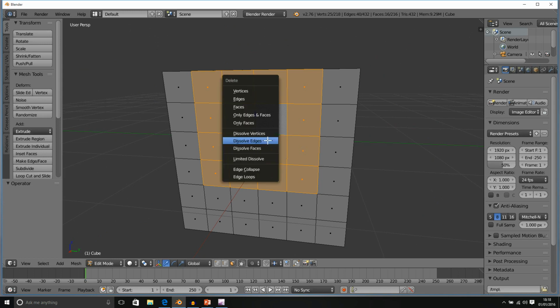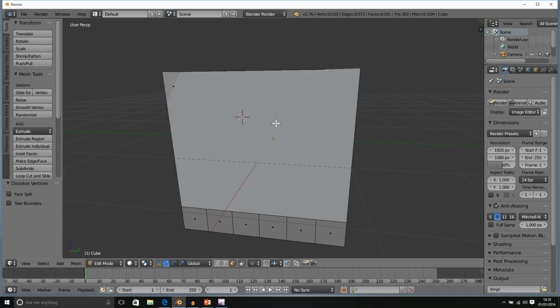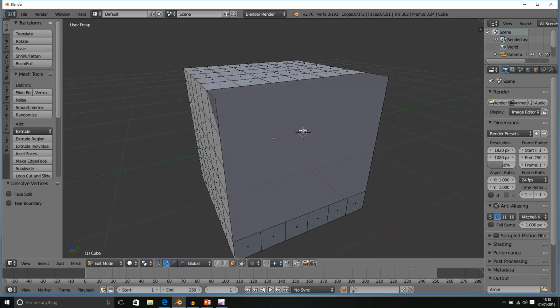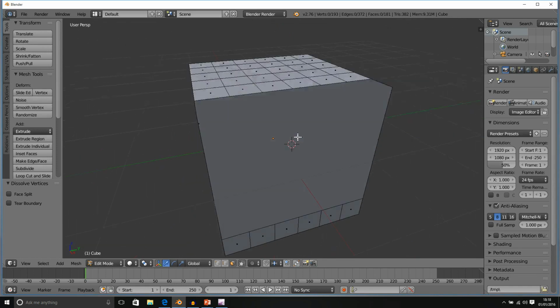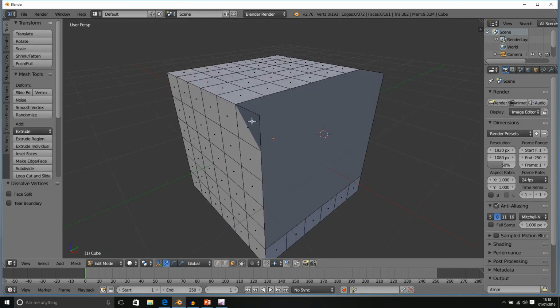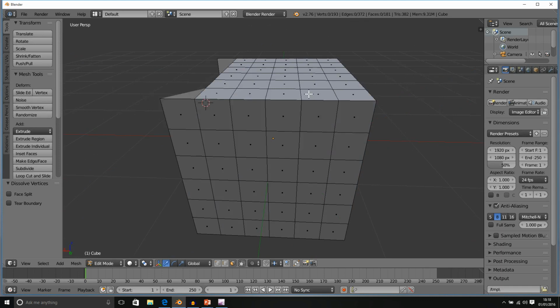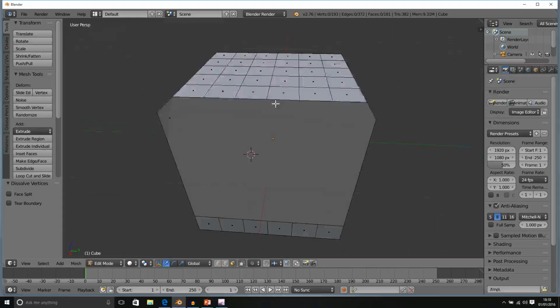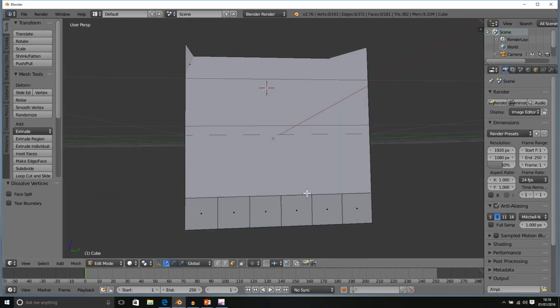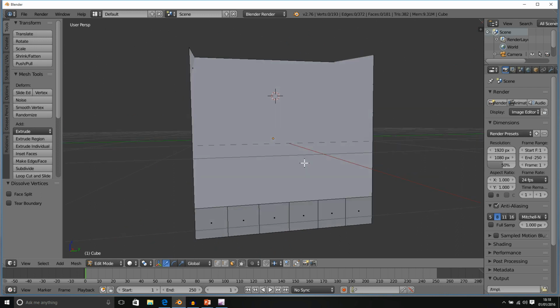Finally, we have dissolve vertices, which almost does the same thing, but we can see slight changes in the corners and changes down here. So as you can see, different options of dissolving and deleting can do very different things.